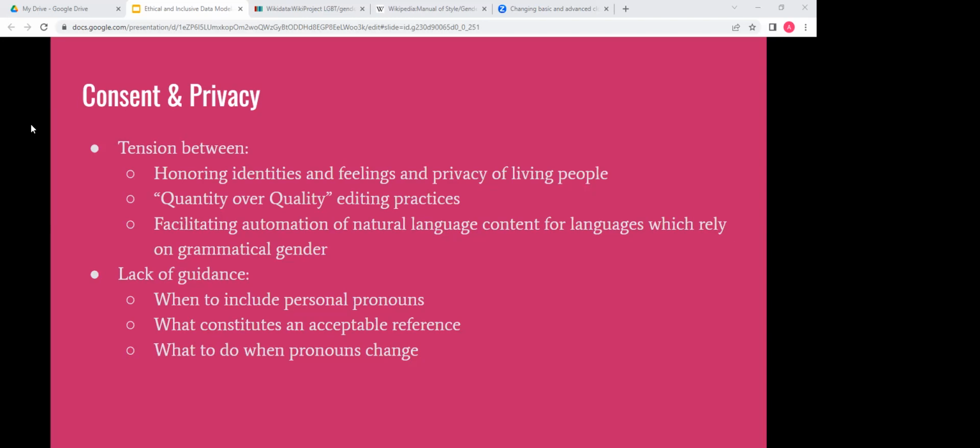And then there are also a number of editors and communities who are interested in very broadly populating these properties in order to facilitate the automation of natural language content for languages that rely on grammatical gender. English isn't one of those languages, but those languages do exist. So that has been a point of tension and, I guess, differing motivations for filling this property.